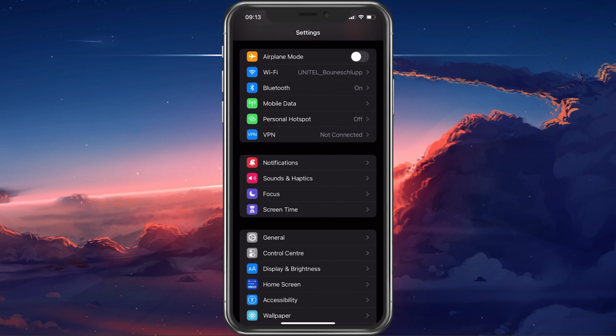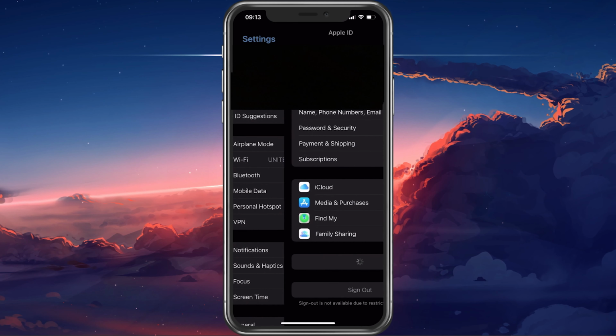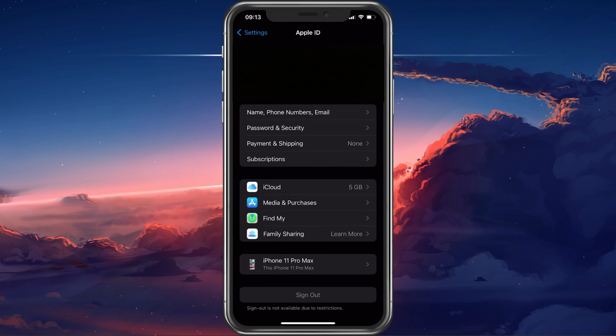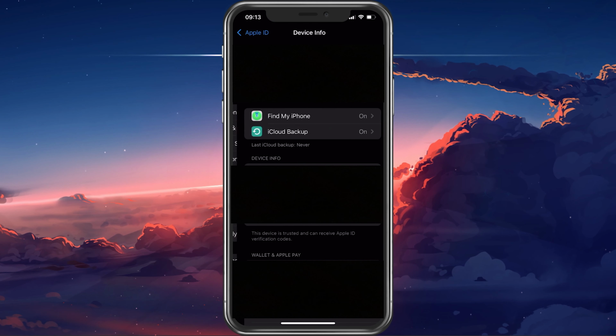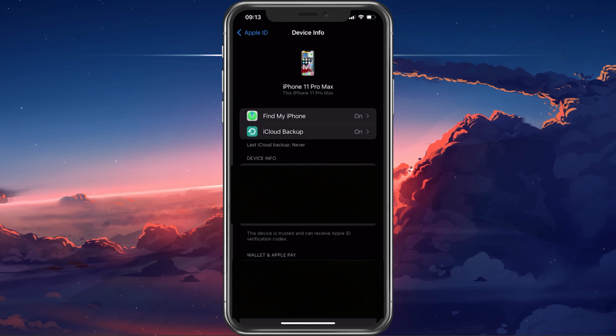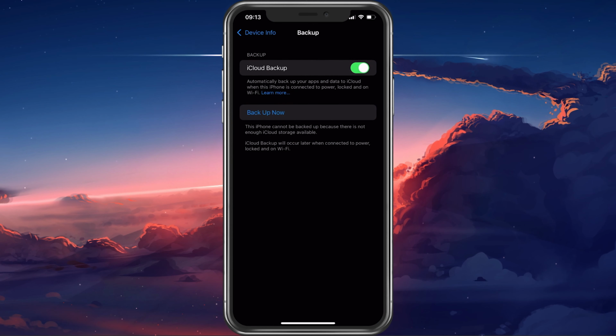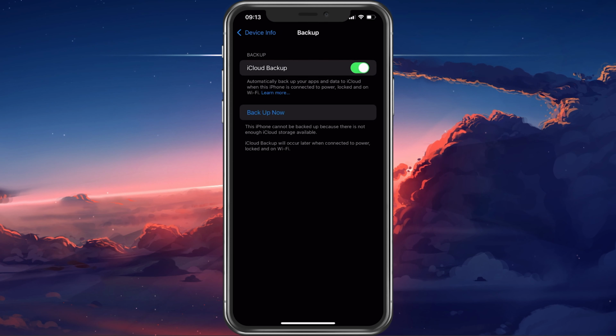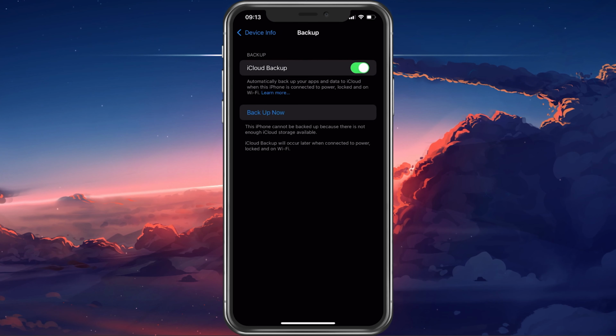Open up your iPhone settings. Here, tap on your Apple ID name and make sure you're logged in with the correct Apple ID account. Next, tap on your iPhone or iPad in this device list below. You can proceed to enable your iCloud backup here. In addition, you have the option to back up your device now. This will enable you to restore your iPhone or other iOS device from your current restore point.